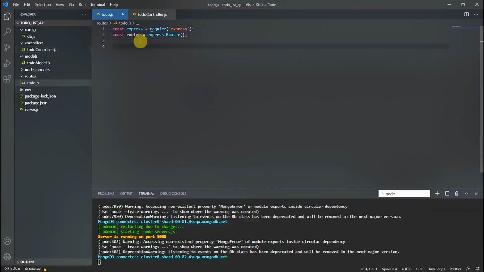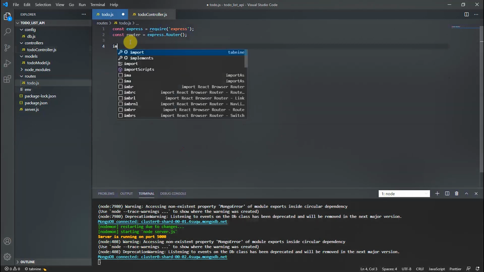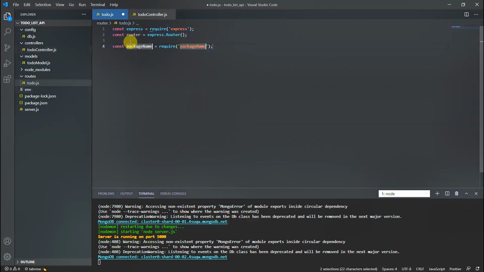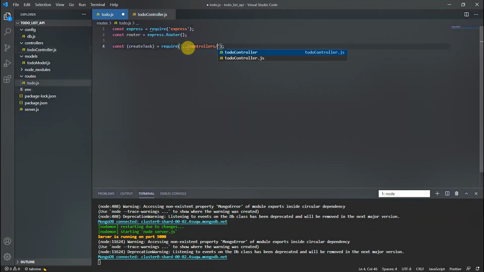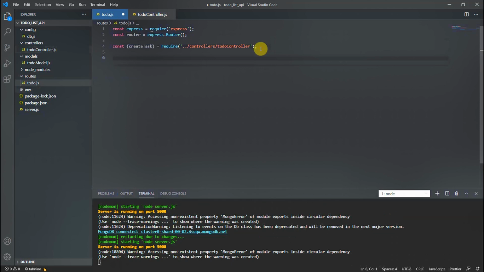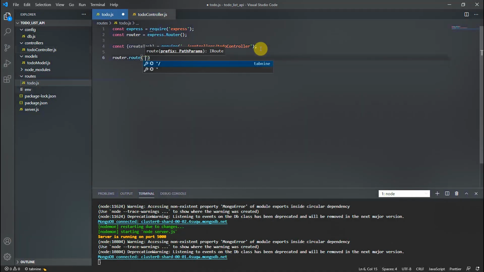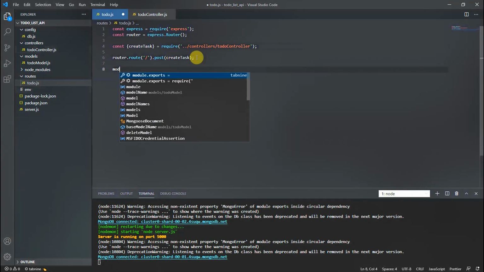Now go to the route file, the todo.js router file, then bring in the first function, createTask, not createTodo. So createTask from the todoController, then router.route, the path should be normal slash, then post method, and then call this function. Then module.exports router.